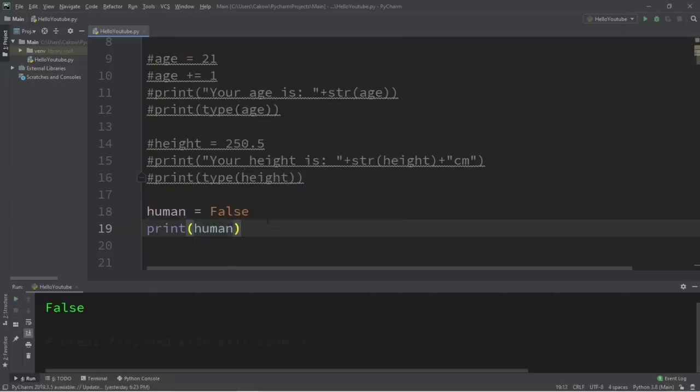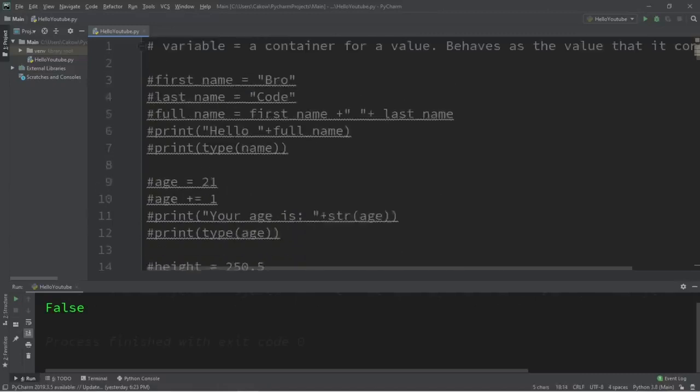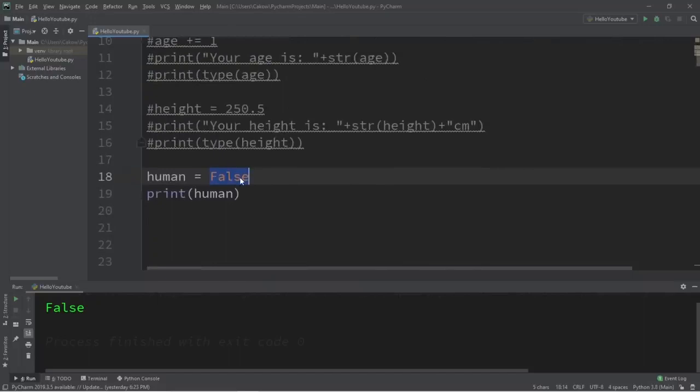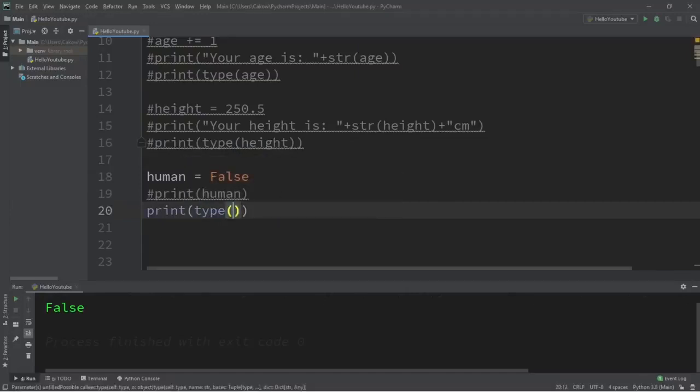Now, the reason that you may want to use Booleans instead of strings, even though you can still store a string representation of the word false or true, is that these are very useful when we get to if statements. We can check to see if some statement is true. So that is a good use of Boolean values. Now let's check the data type of my human variable. So let's print type human, and this will print to the console window bool, short for Boolean.